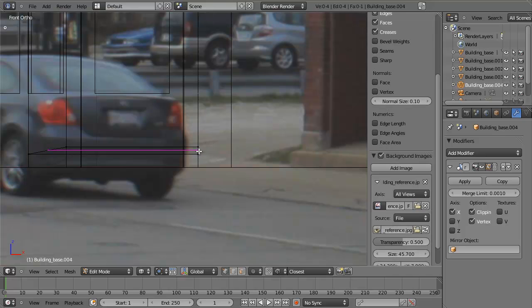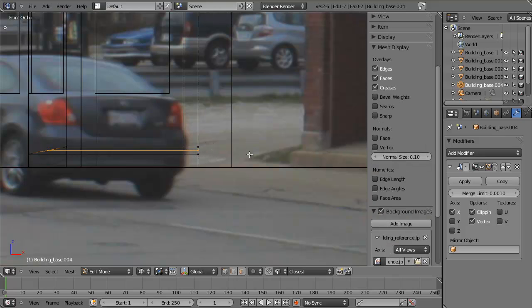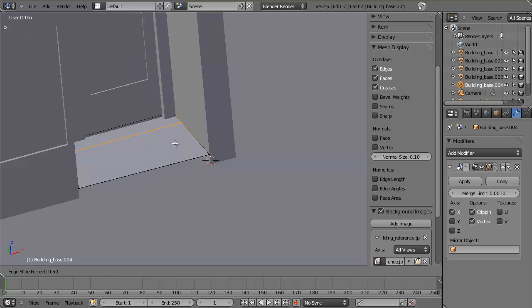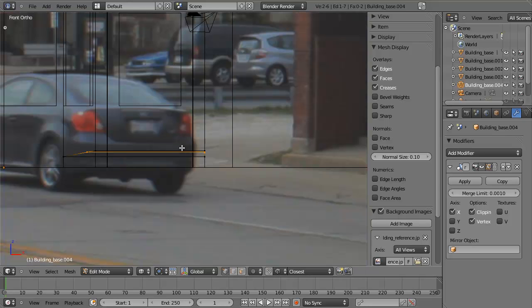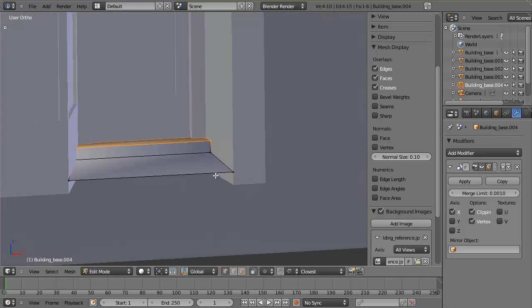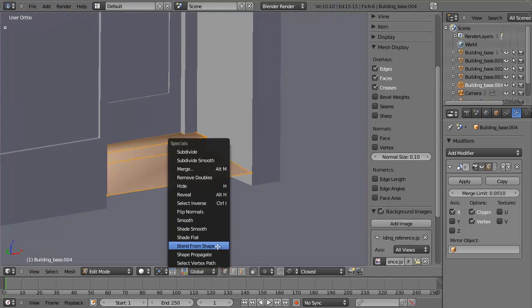And then we're going to add in a loop cut to go back. Let's hit Control E and edge slide. Then I'm going to select both of these, hit S, X, and 0. Then we're going to hit E to extrude to take it up, which will give us the step right there. Select everything, W, and shade flat.